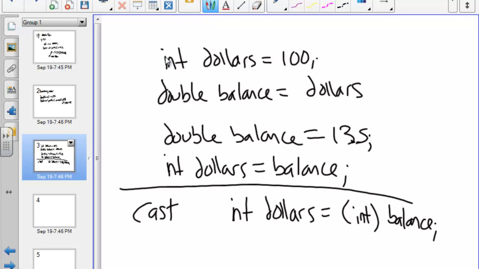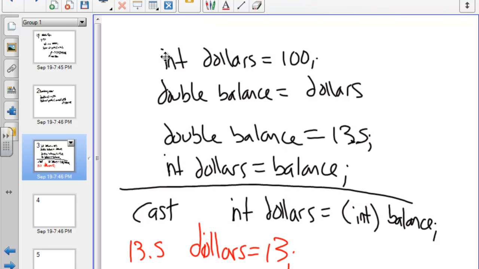Now, BlueJ will sometimes still pitch a fit for loss of precision, but that's all right. The problem with a cast, if I'm going from a double to an int, say dollars is 13.5 and I cast it, it doesn't round, it just chops it off. So dollars at this point now just equals 13, which is a bit of a problem. So you would need to round if you wanted to round.